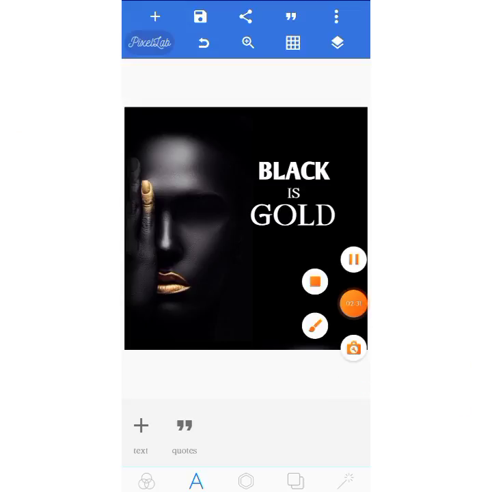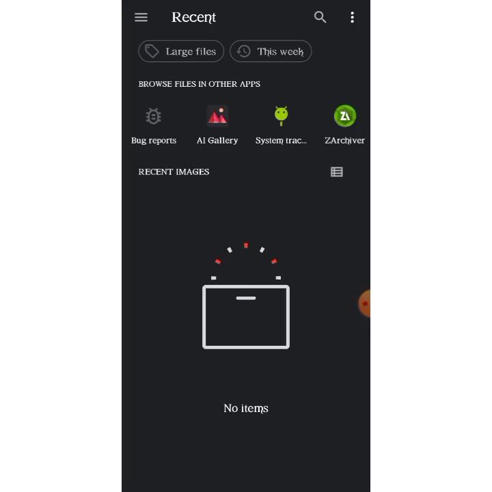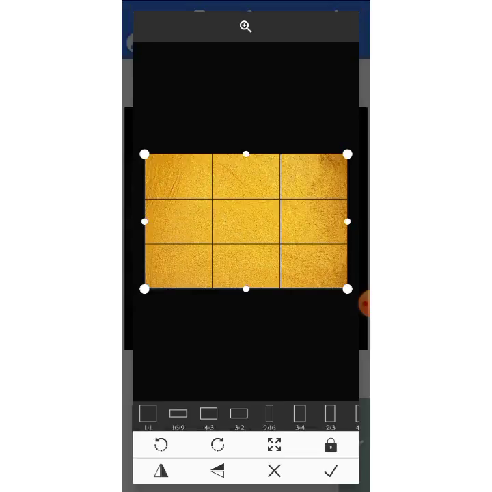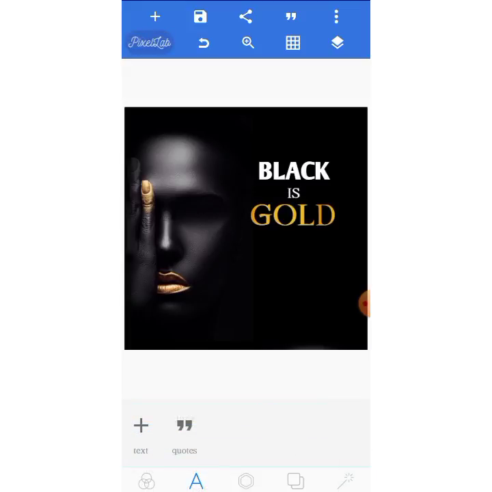Let's add a texture to this text, add a background of gold, yeah, let's search for it. This is it. So you can see texture is applied. Click the check button. Black is gold. This is a great color combination.